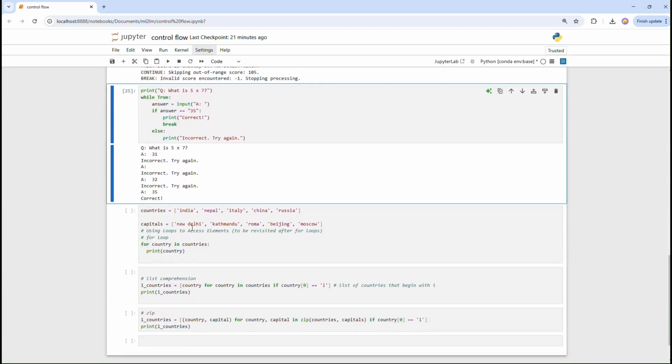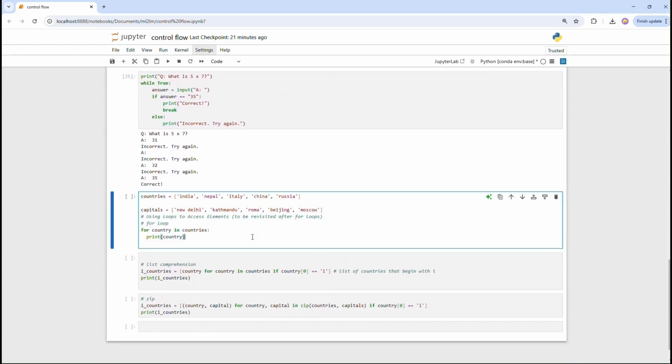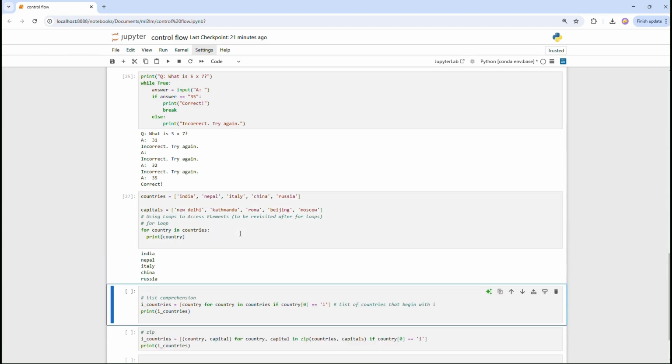So now the next, remember we had discussed earlier while discussing data structures and lists that we can use loops to traverse through a list. So that is what we're doing here. So for country in countries, the country variable is passing through this list and printing each country.